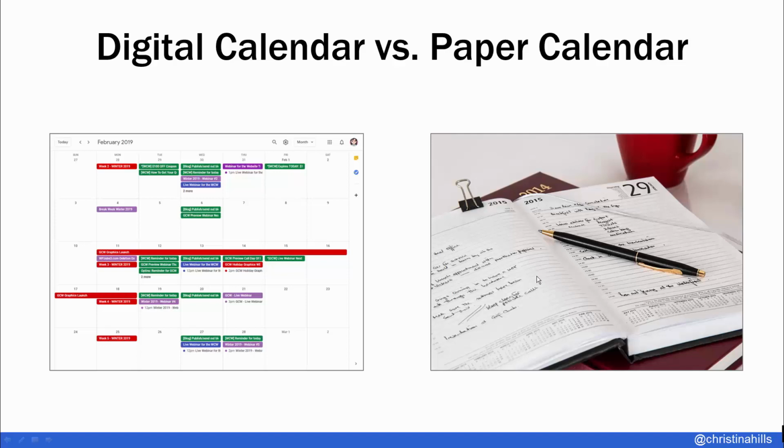For many, many years, I used a paper calendar. I carried it around with me, and I loved it, and I held it, and I caressed it, and all of that nice stuff. But if I ever lost my paper calendar, there's no backup. There's no, how do I find what's going on?